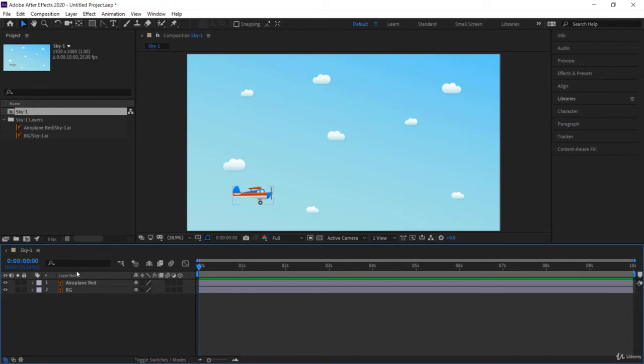Now you can see in the timeline over here, you have two layers. The airplane, this is the red airplane, and you have a background. And over on the right here, you have the timeline itself. This is the timeline indicator. You click and move it in time.